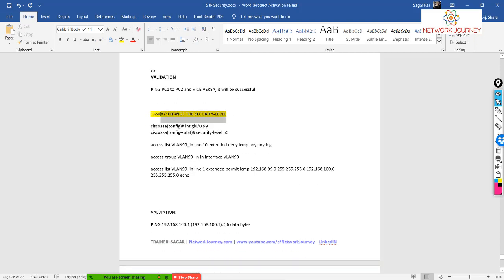The second task was to change the security level. I'll just make it green so you know what is happening. Once you do that, it will stop working. You have to add this access list. The first access list is defining deny. You are going to make one more access list, an access group to call it on that interface, and then a permit statement. This is an important statement. If you want, you can make it a subnet, or you can make it host to host. Better would be host to host.